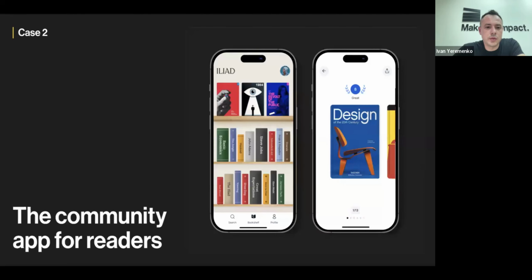Another case I'd like to highlight is a pretty fresh one. We just released this app months ago, the community app for readers, which has the digital bookshelf. This is a very interesting case where we needed to do a bunch of complex animations and deal with that UI thread, JS thread situation. And yeah, you can try and download it and see what it resulted in. It's called ILIAD books, for those who are interested.